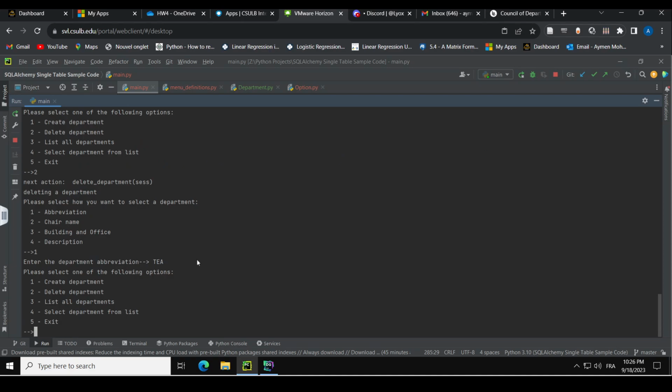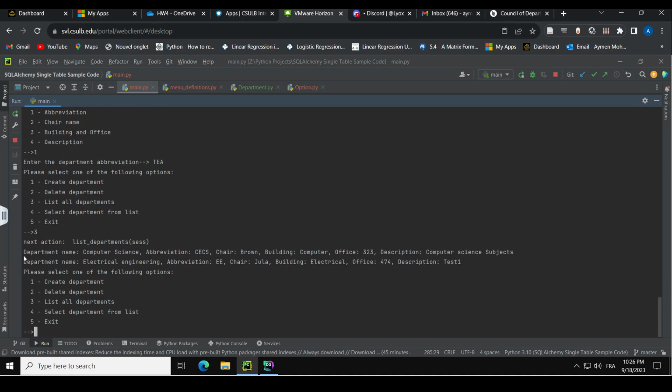So let's check if it was correctly deleted. I press key number 3 to list all departments. And as you can see, I only have 2 departments left. So now I'll just delete one last department and create another one, just to show that we were able to implement also the fact that we could delete the department but with another constraint.